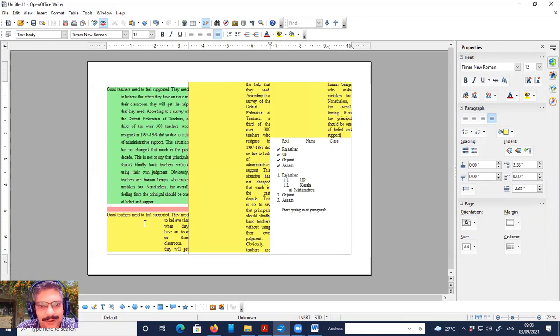So now I have got three columns on my page. This is useful while creating pamphlets or any of the digital documents which you might have for your projects or for your presentation. Now, there is also an option called left column and right column.